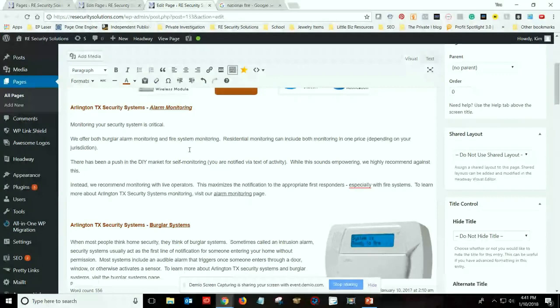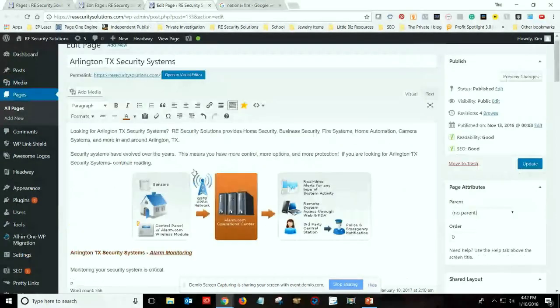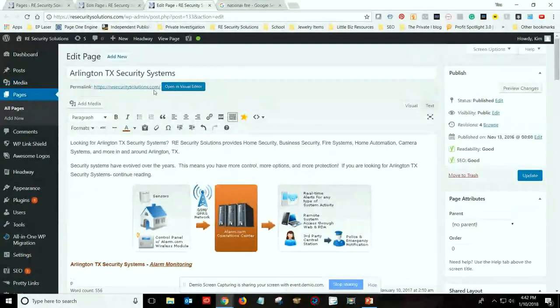I would not send them to my RE security solution. Well, in this case I would, but that's just because that's the page it's on. So we'll change it and go here. So burglar systems. Let's say I'm doing Arlington, Texas, and I'm doing burglar systems, and I want them to go to this page. I would optimize it for this particular one. This one just happens to be the one that I made the home page, and of course that's more local. That's a little bit different than e-commerce or affiliate marketing, because this is local. That's why I did that.